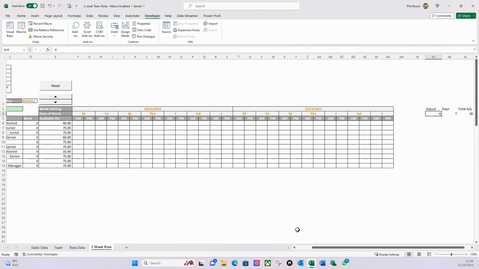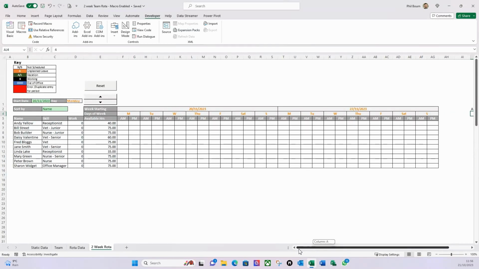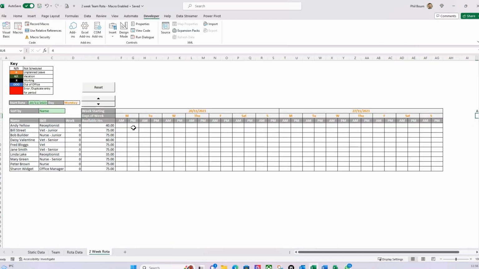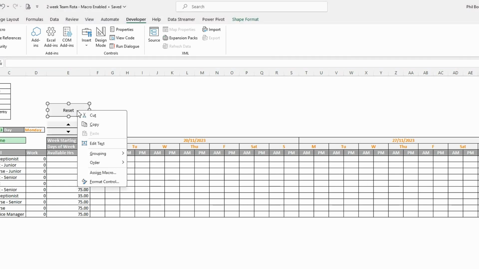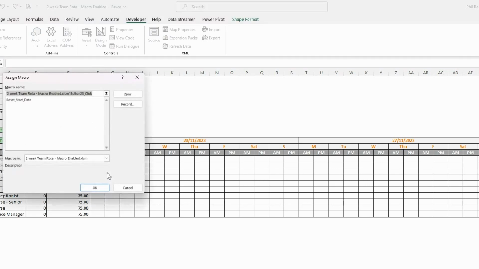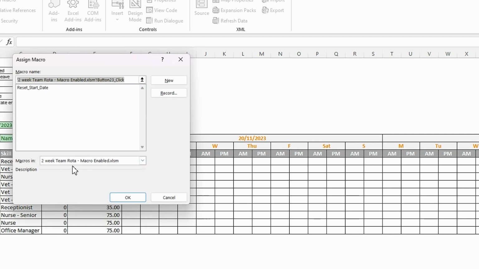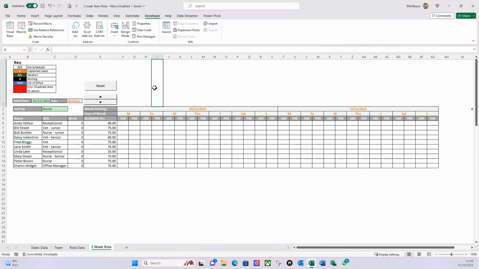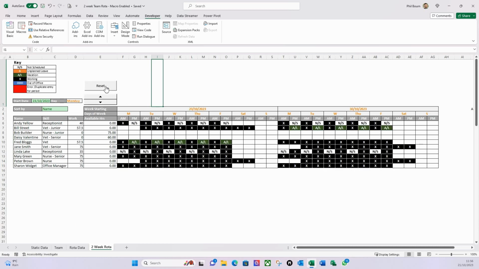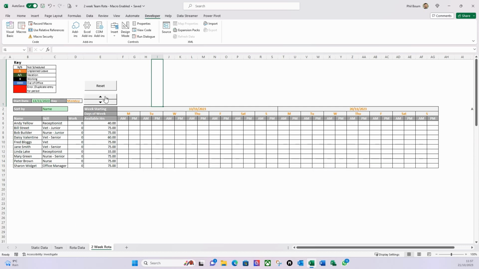I'm now back at my Excel. Now all I need to do is right click on this button and Assign Macro. Here you can see within this particular workbook, there's that macro that we've just written. If I click that and click OK and then click off it, it's now assigned. So if I hit reset now, it moves it back to the start date. Again, if I click the buttons like so and hit reset, perfect.